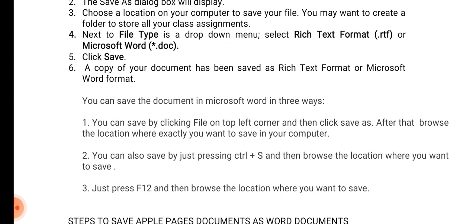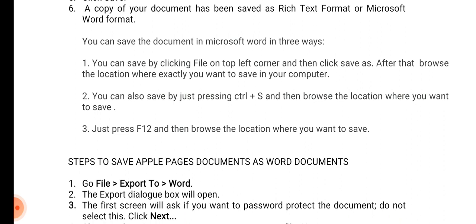We can save the document in Microsoft Word in three ways. You can save by clicking File on the top left corner, then click Save As. After that, browse the location where exactly you want to save in your computer. You can also save by just pressing Ctrl+S, and then browse the location where you want to save, or just press F12 and then browse the location where you want to save the document.